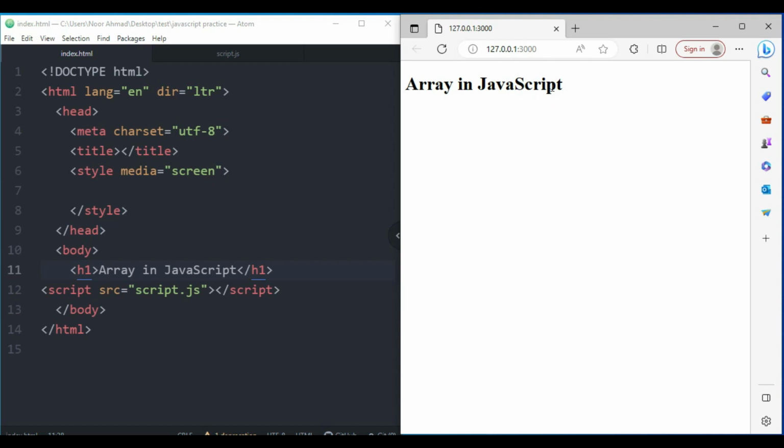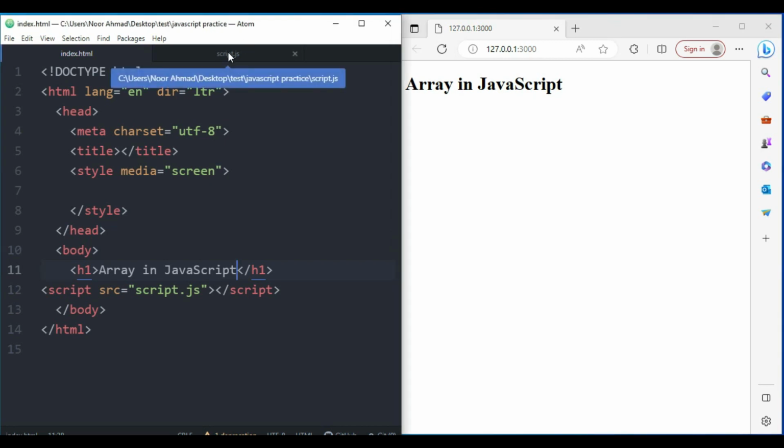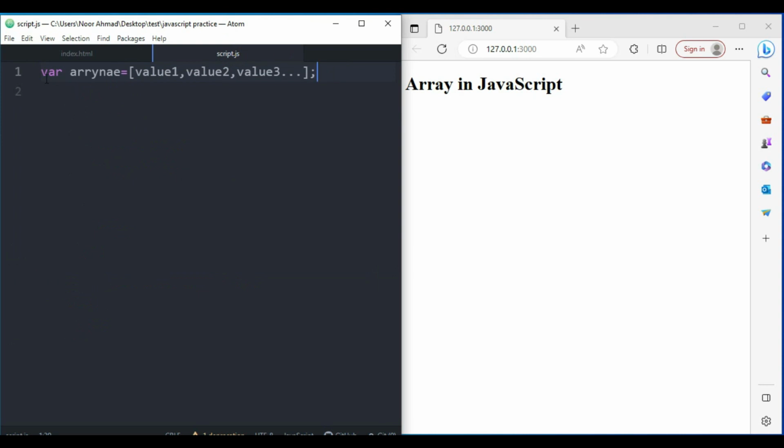So first let's check the demo of an array in JavaScript. Let's jump over to the JavaScript file. As you can see, this is the simple syntax of an array. First we create an array by using its name, and then inside the opening and closing square brackets, we pass the array values and separate them by using commas. Now let's take a look at a real example.